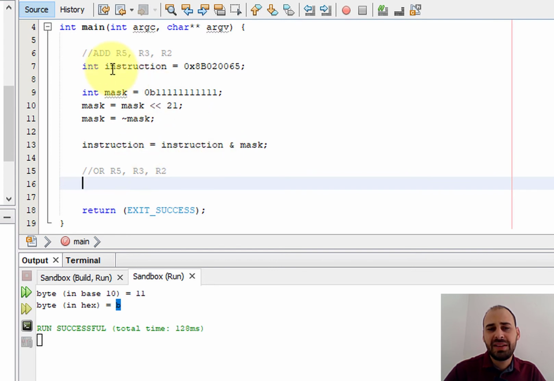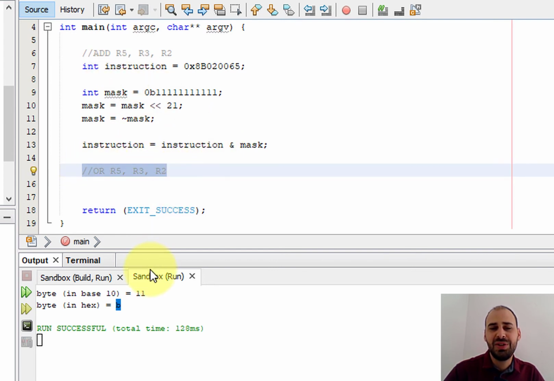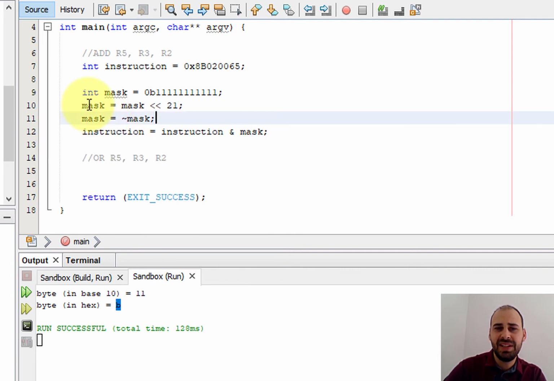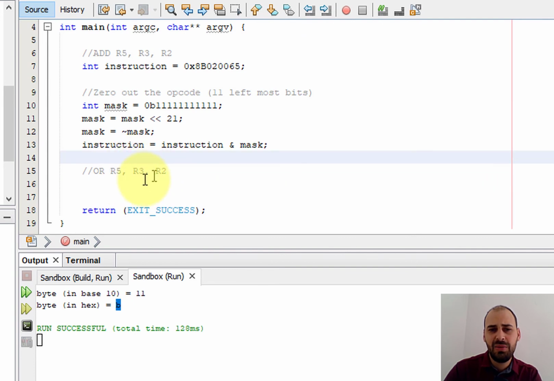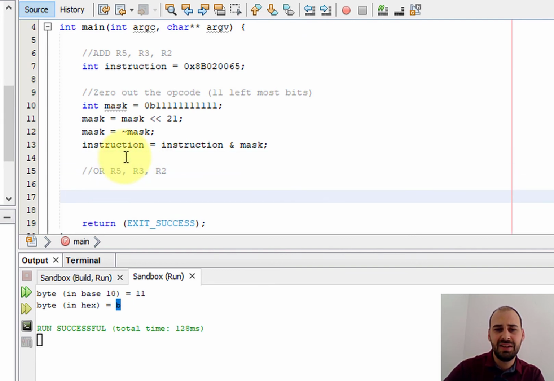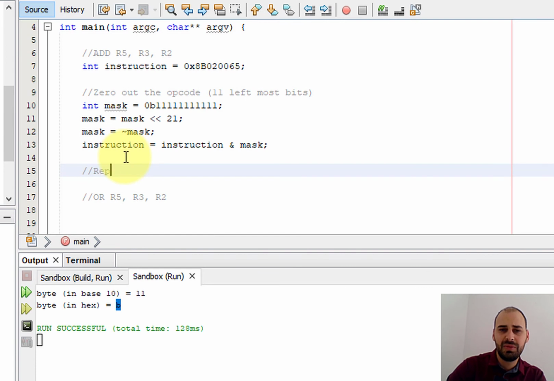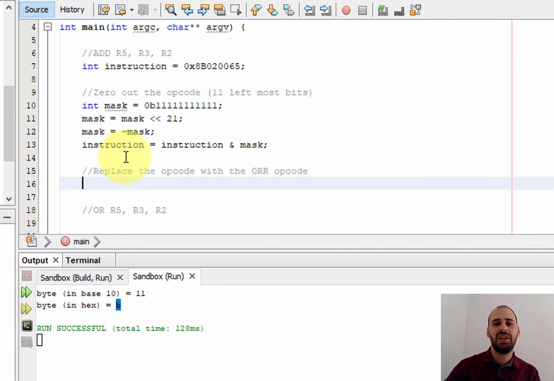Now we've zeroed out the old opcode. We can insert the new one. What effectively these steps did was zero out the opcode, the 11 leftmost bits, the most significant bits. Now, for this down here, we're going to replace the opcode with the OR opcode. All right, we're going to replace it.